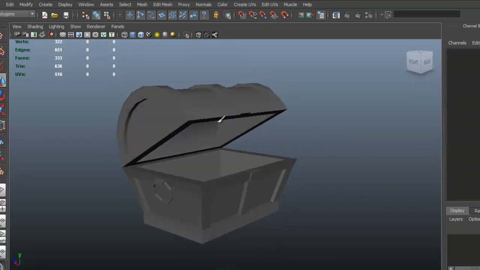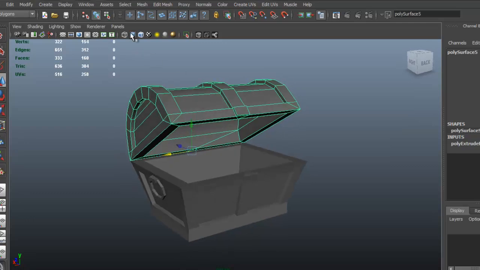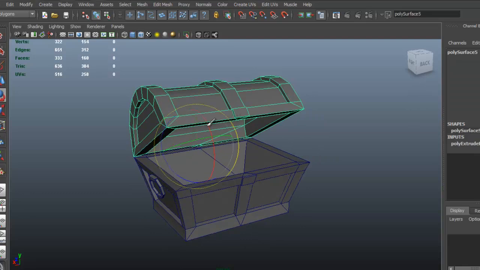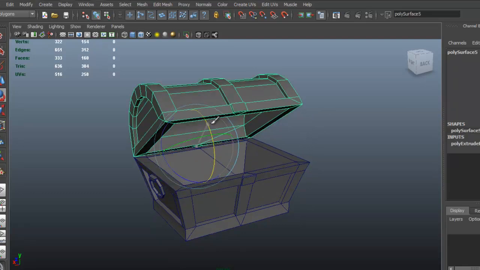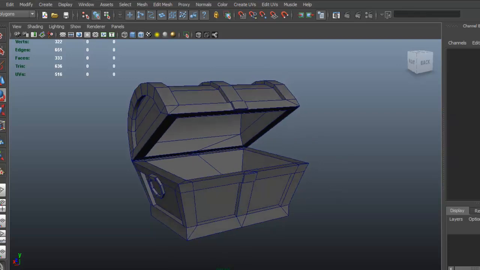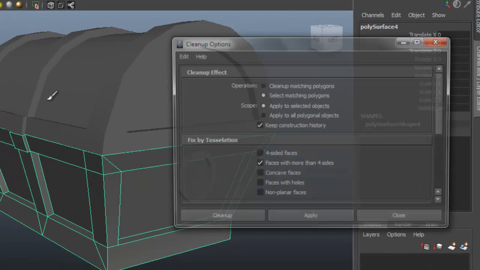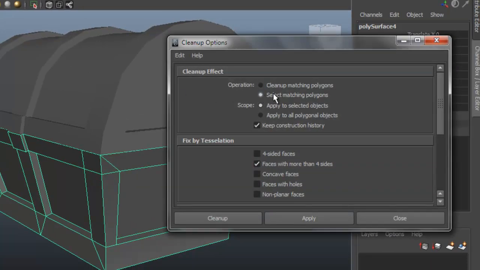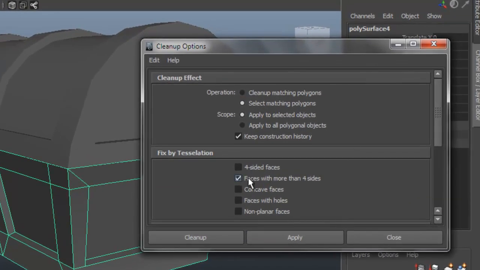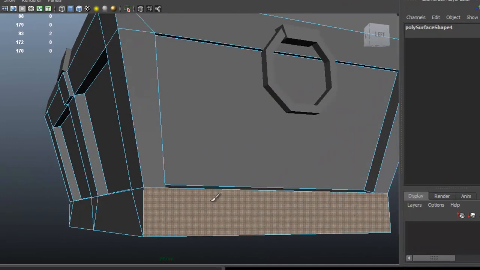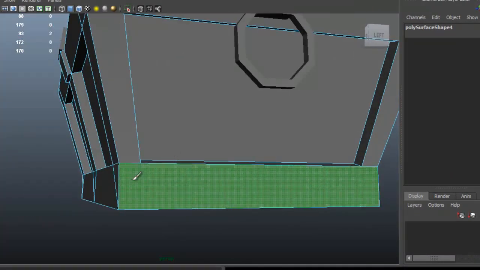I think we are probably done with the modeling for now, although we might want to check how to make sure that we don't have any n-gons left. And to do that, we go to Mesh, Cleanup, and make sure that you set it to select matching polygons and faces with more than 4 sides. And we apply that to our object, and as we can see, we do have some n-gons that we need to fix.